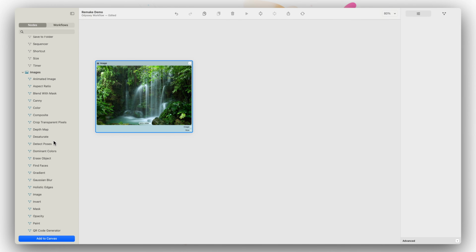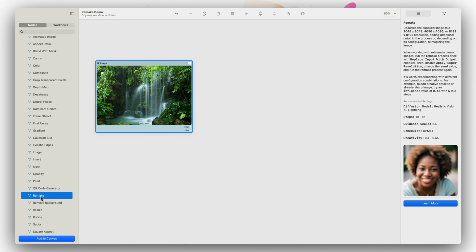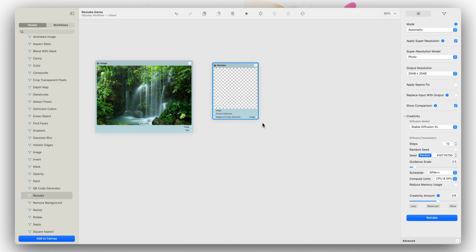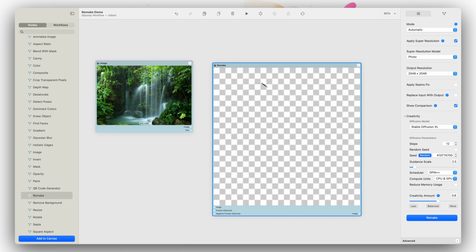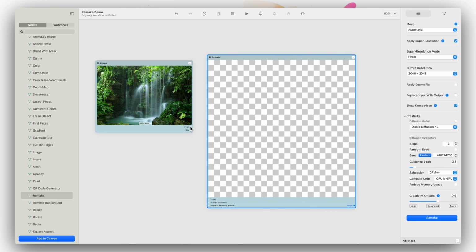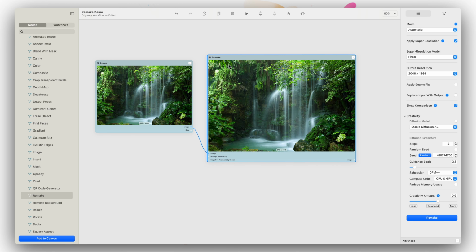Okay. And then all I'm going to do is grab my Remake node, and drag it in here. I'm going to make it quite a bit bigger just so it's easy to see. And then I'm going to connect my image to it. Okay. So on the right-hand side in the inspector is where we do a lot of our work with the Remake node. The way that this works is that it splits up the image into tiles. It runs a super resolution model on each of those tiles, and then it runs a stable diffusion model on those tiles as well. So let's look at the settings.